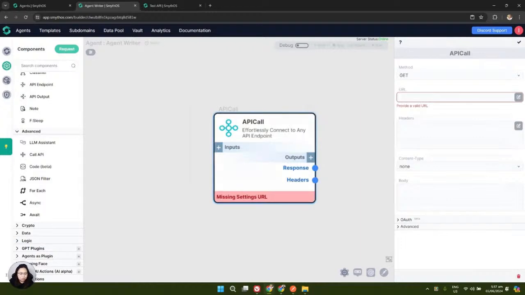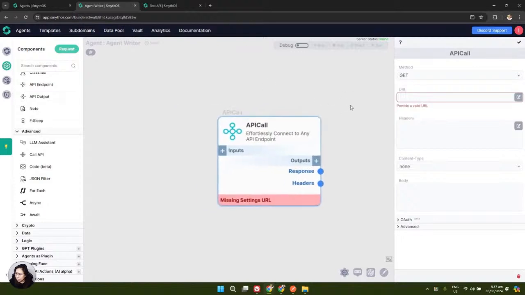Okay, so the API call component is one of the most powerful components in our advanced component library here. This component will enable you to extend the capabilities of your agent by connecting it to external resources via API. Okay, so let's start with the configurations here.